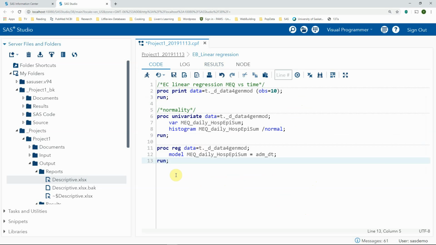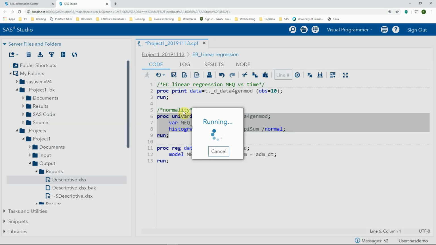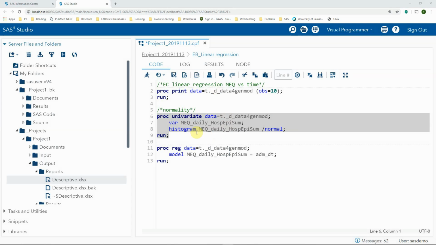But first, remember that for linear regression, we have an assumption: for the outcome, here MEQ daily, we should check its normality. If that assumption is violated, then we should not do a linear regression. So let's check it out. To check the normality, we're going to use this univariate procedure and make a histogram, and the rest of the statistics will be reported in the result area.